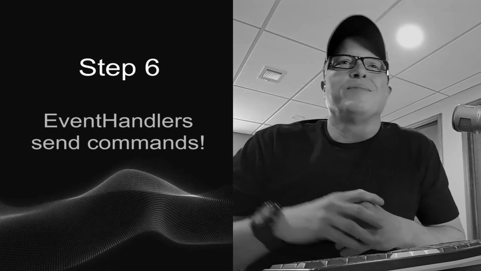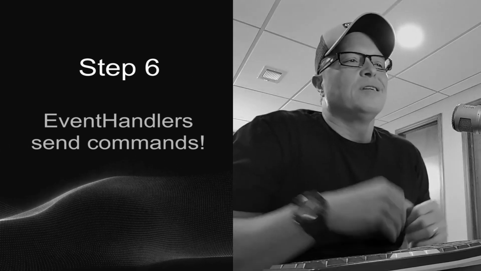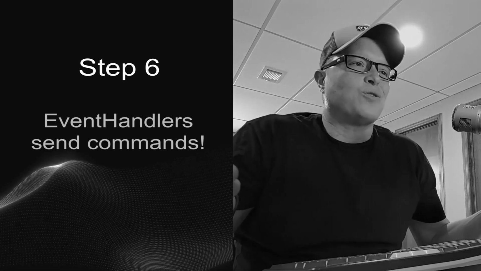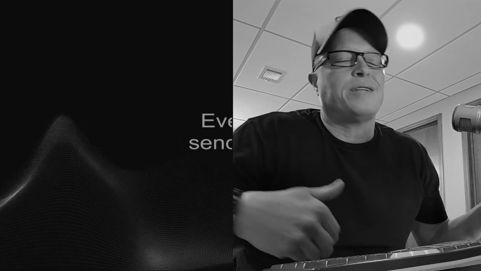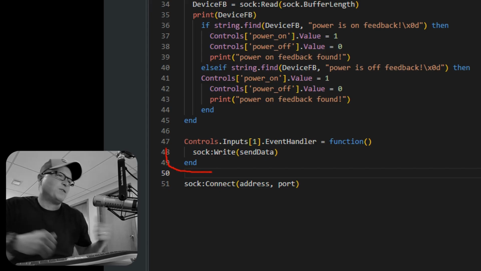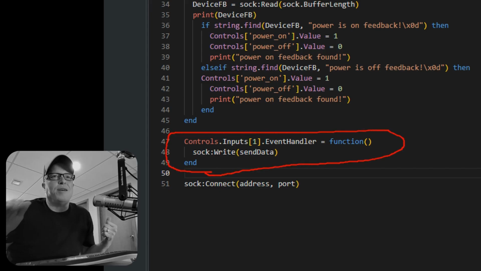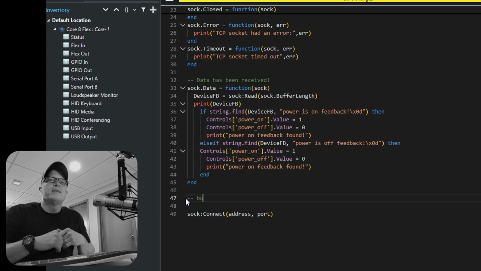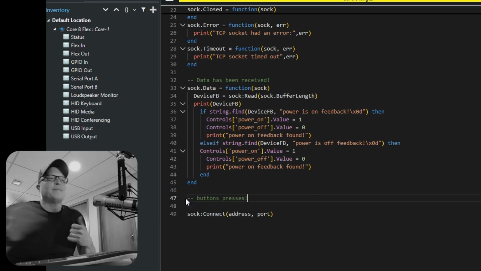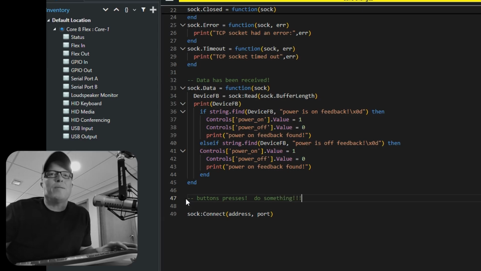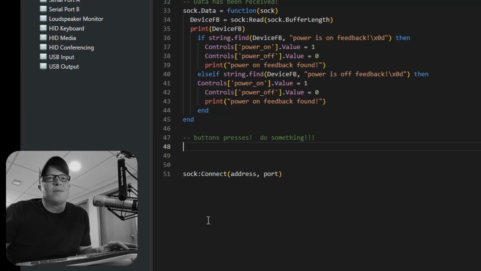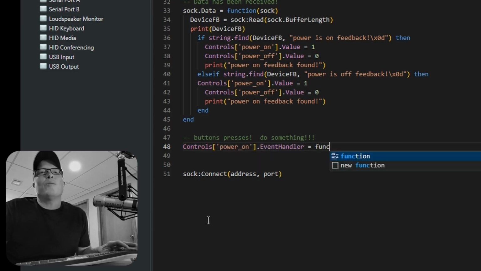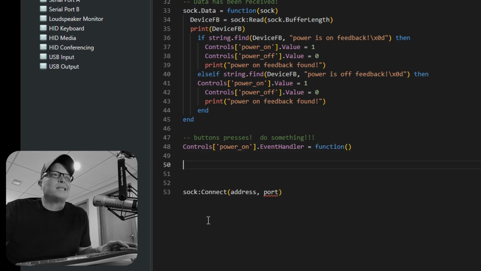Okay, step 6, event handlers to send commands. So 2 of the buttons that we created in our text controller were power on and power off, and we made those state triggers. When those buttons get pushed, we want to send commands out the Ethernet socket to that device to turn the TV on or turn the TV off. So we have to create event handlers to make that happen. Button presses, do something. So we're going to do the controls, power on, event handler, and then we're going to introduce a new command that is sock.write.